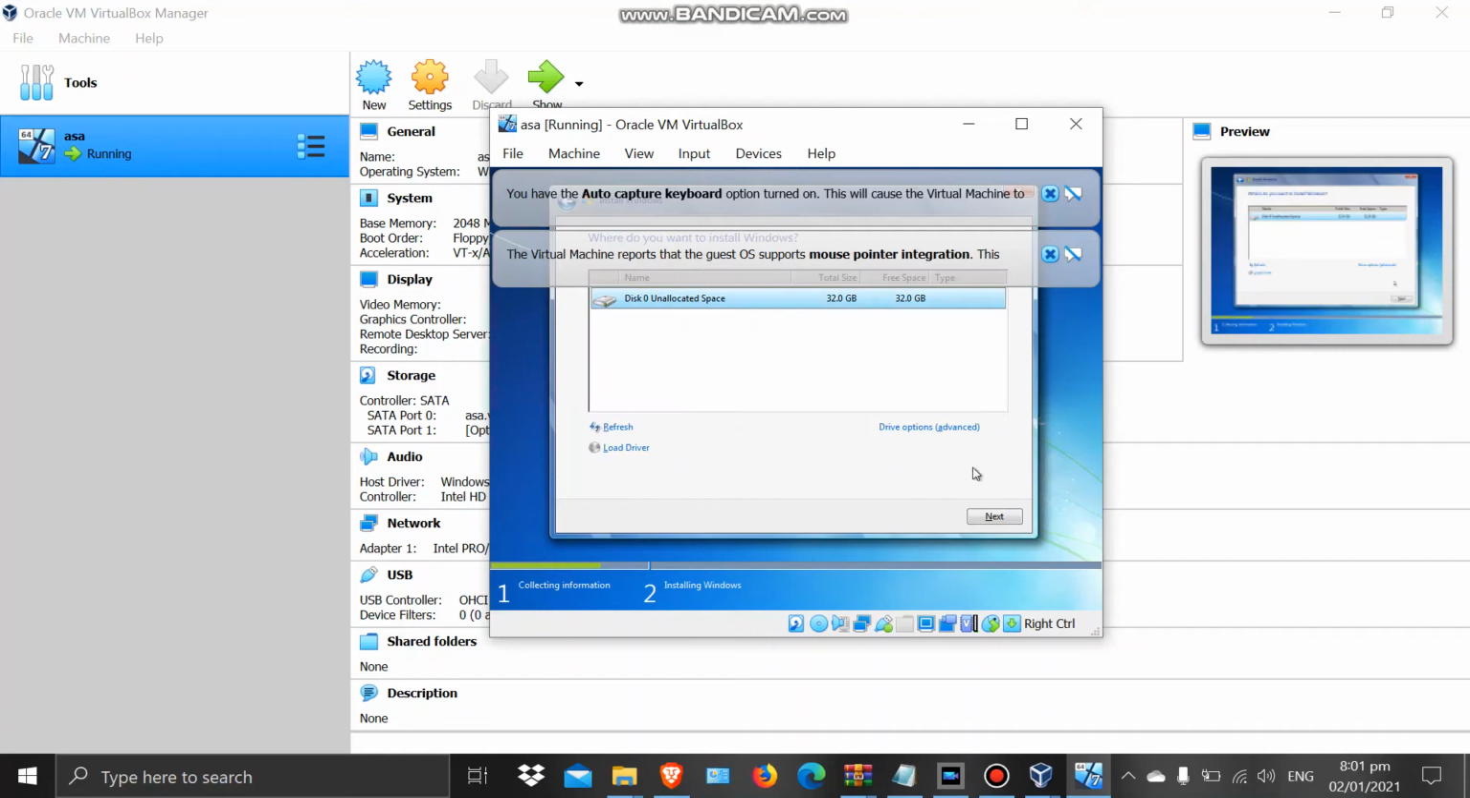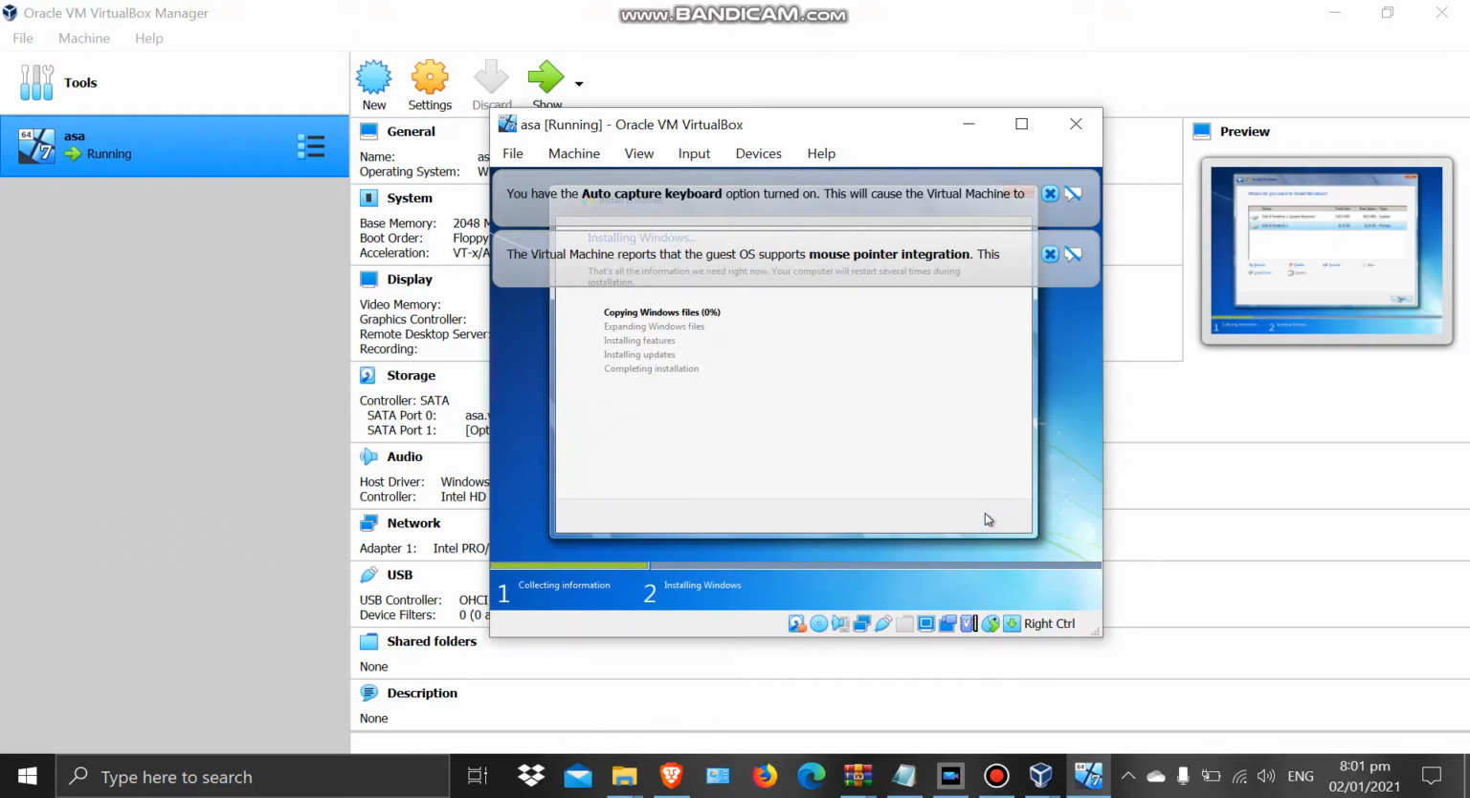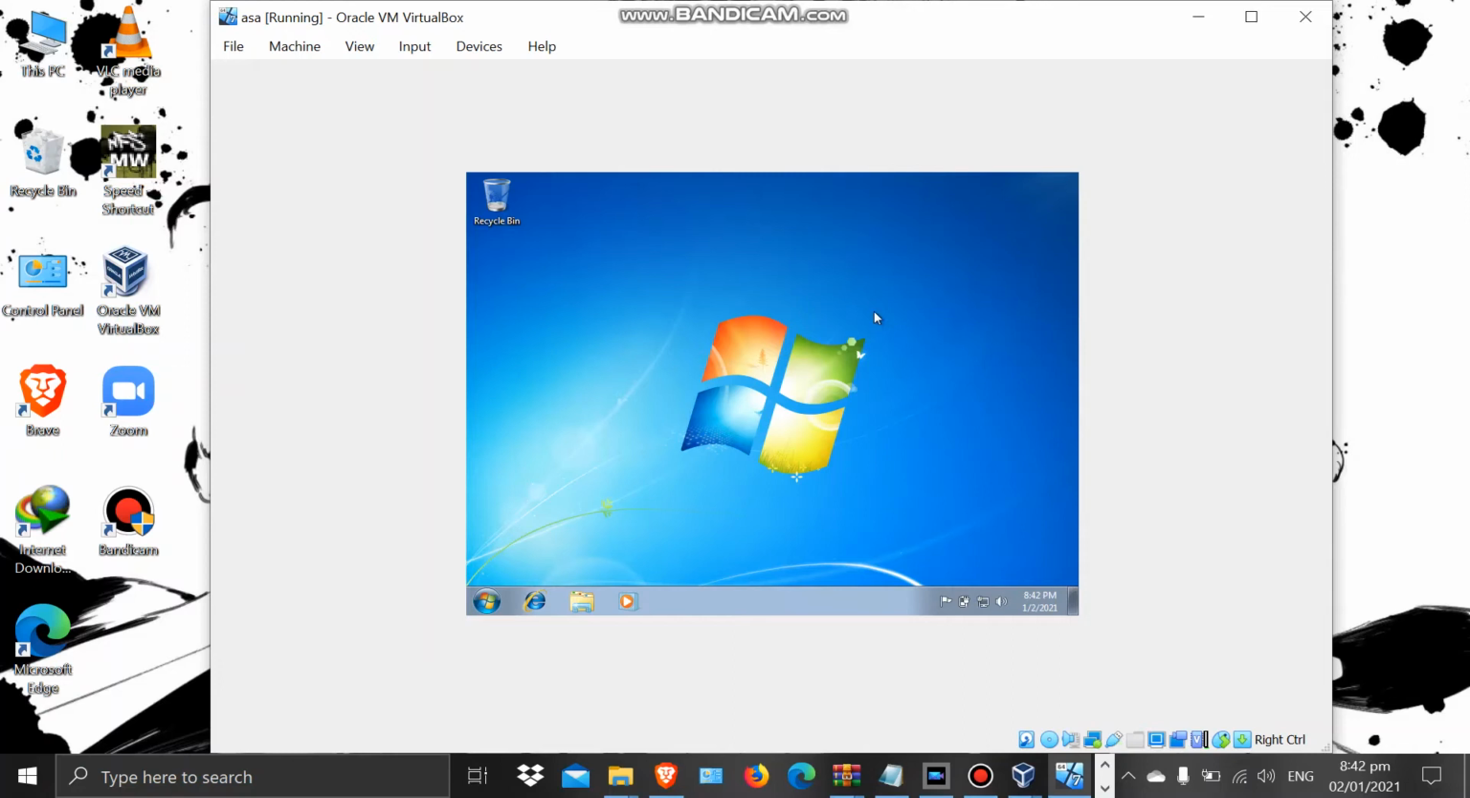Some advanced driver options, then new, apply, then OK. Then next again. Wait for it to finish. As you can see, this is the newly formatted Windows 7.